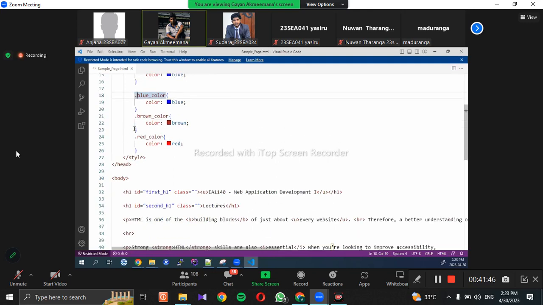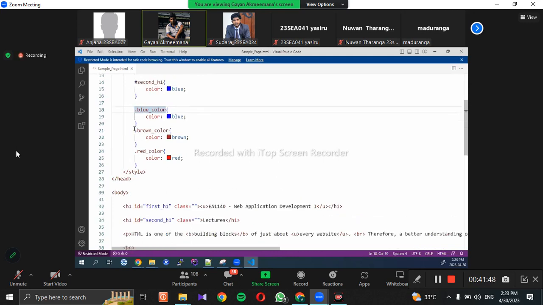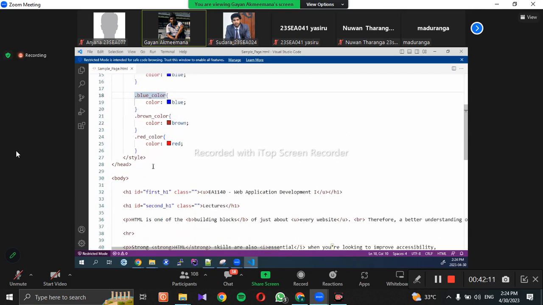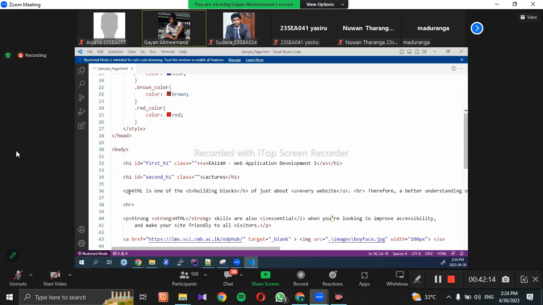Now, what I can do is define classes, so we can group similar things. I define some CSS classes here. These class names are blue color, brown color, red color. Now I want to change the color of this paragraph into a red color.